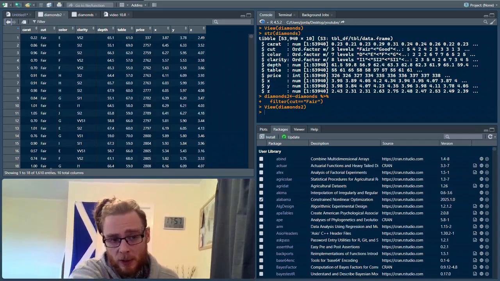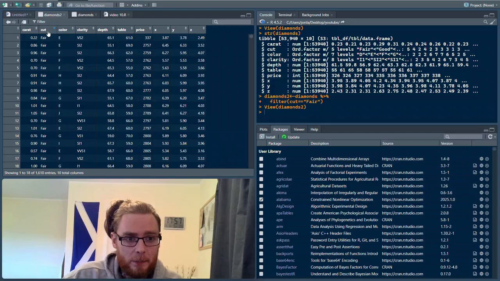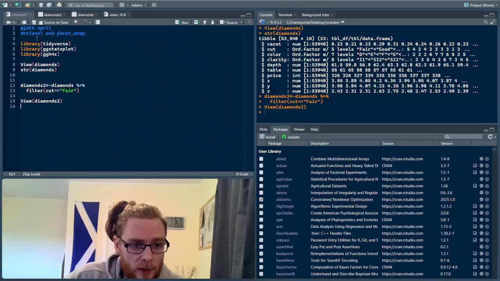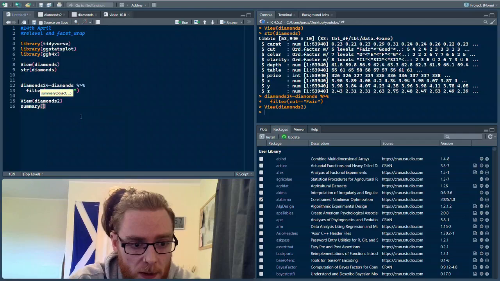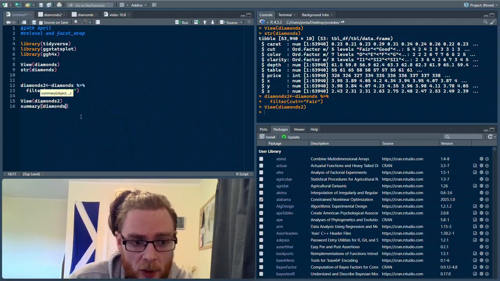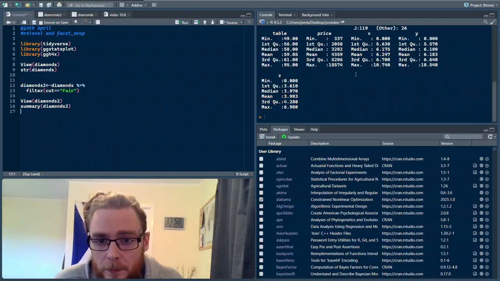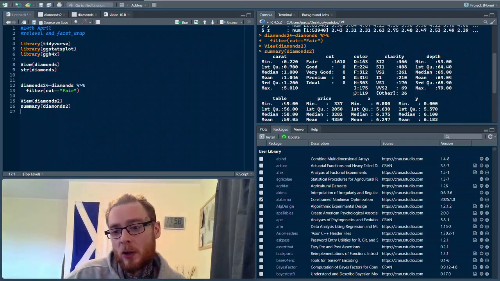Now that means that we're left with only fair in the cut column, and if you're writing a paper you should definitely mention that. But we still have a lot of options in the colors now. Let's see if all of the colors still remain. Okay, colors D, E, F, G, H, I, J were good. So we've still got all the colors of interest, but we have a much smaller data frame.